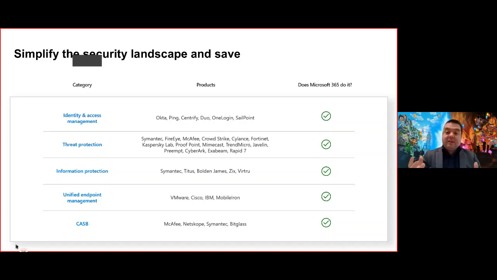Now they're generally talked about in these areas: identity and access management, threat protection, information protection, your endpoint management, obviously, and then CASB, which is your cloud app security brokers, right? Speaking to a school the other day, that's Microsoft Cloud App Security, or Defender for Cloud. We have changed a lot of the names of the tools here, so Monica will tell me off if I use the wrong ones.